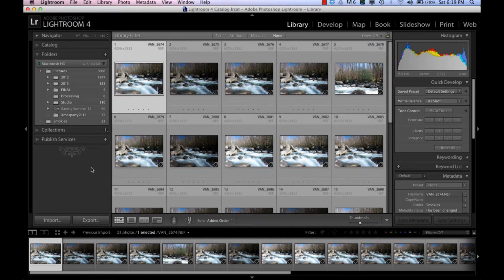So let's deal with scenario 2 now, importing photographs from a camera or a card reader. Begin as before by clicking on the import button.